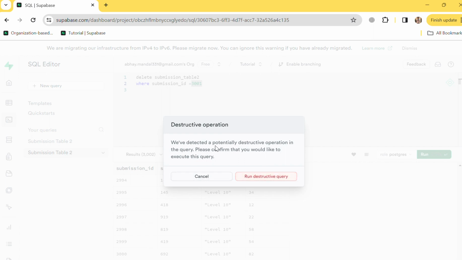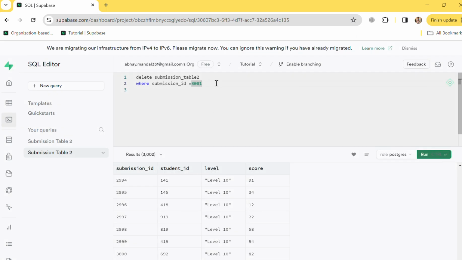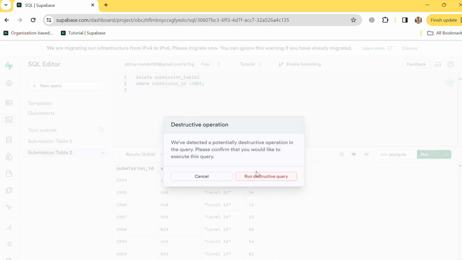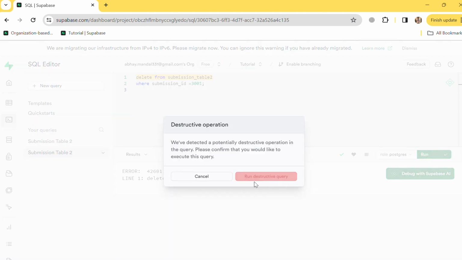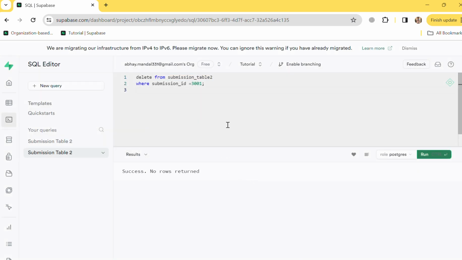Sorry, we have detected a wrong operation in the query. Oh wait, okay, so actually it is submission table, oh sorry, I need delete from. Okay, now run it. Okay, now I think it is already deleted.